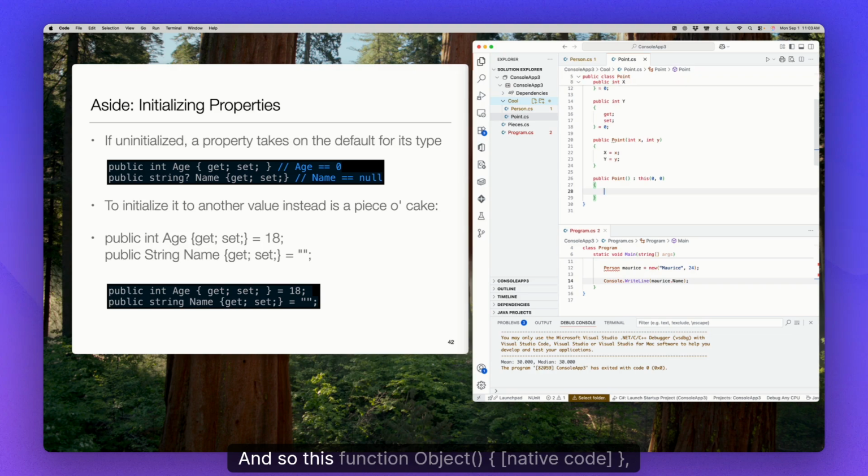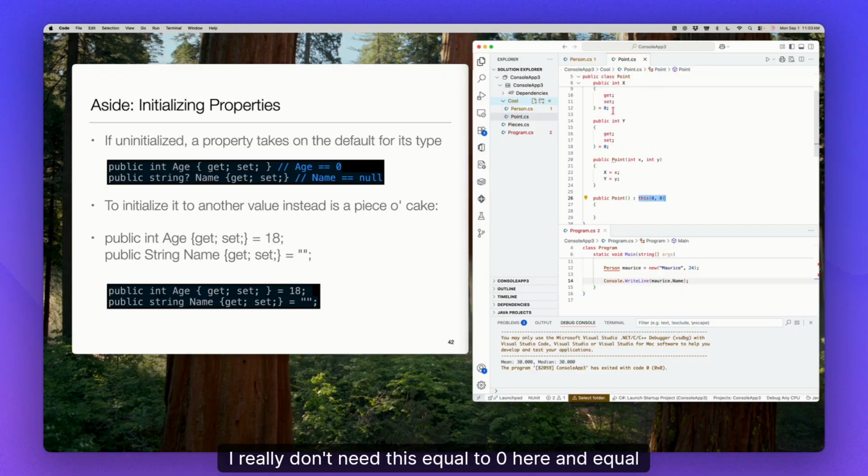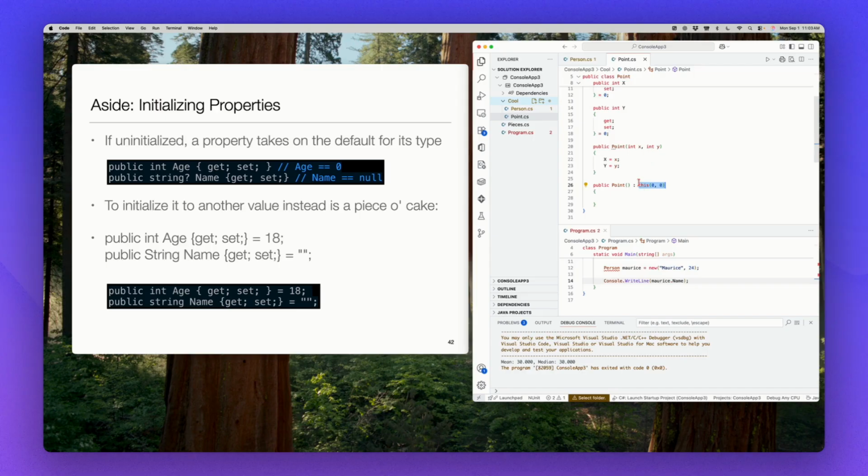And so this constructor, the default constructor, the very first thing it does is it looks for a constructor with two parameters, finds it, executes this code. So I really don't need this equal to 0 here and equal to 0 here, but this shows off the mechanics of it all. And after it's finished executing the constructor that it's invoked, you can then do something specific here if you feel so inclined. So constructor chaining works in C#.